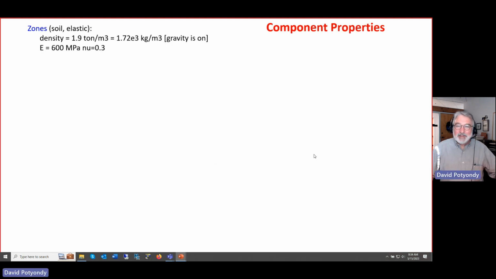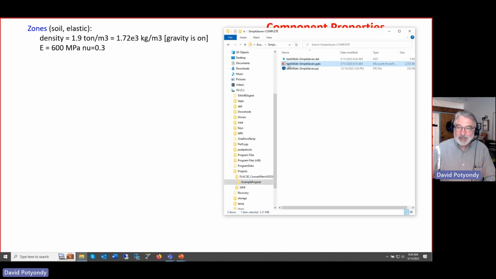Okay. And let's talk about the different components in this model and what the properties are. Essentially, what you're going to do is create the elements and give them properties. And that's the extent of it, actually. So for this really simple toy model, let's assume that we have an elastic soil. We're going to have gravity on, so we need to give a density. Since it's an elastic isotropic soil, we just need to give it a Young's modulus and a Poisson ratio. Let me now fire this up and show you what that corresponds to.